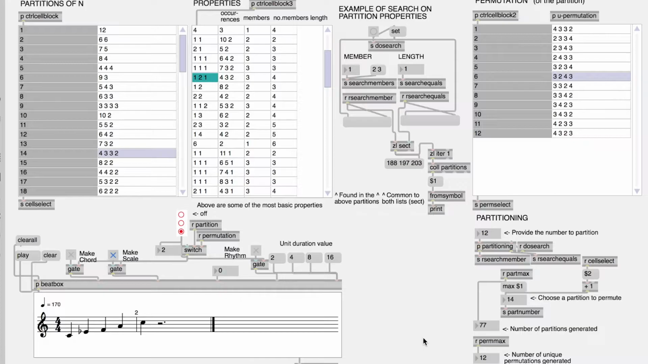In the last video, the third video of the series, we looked at how we could display properties associated with partitions of a certain integer number. So, for example, the properties might be the length of the partition, the number of members in the partition, the particular numeric values that appear in the partition, or the occurrences of these values. So we displayed these in this kind of box here.